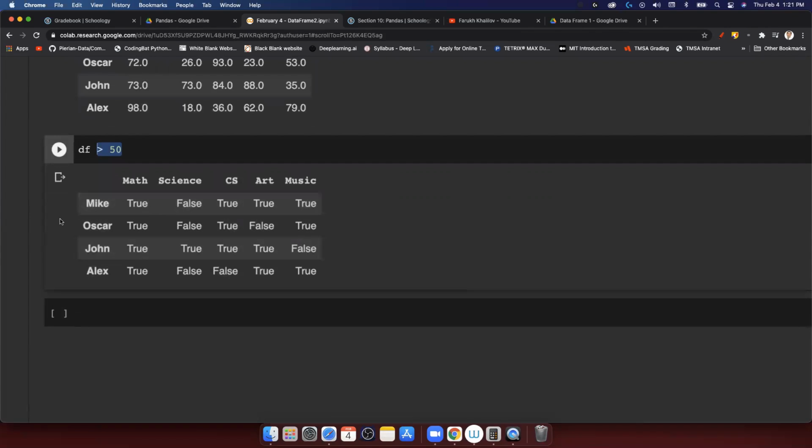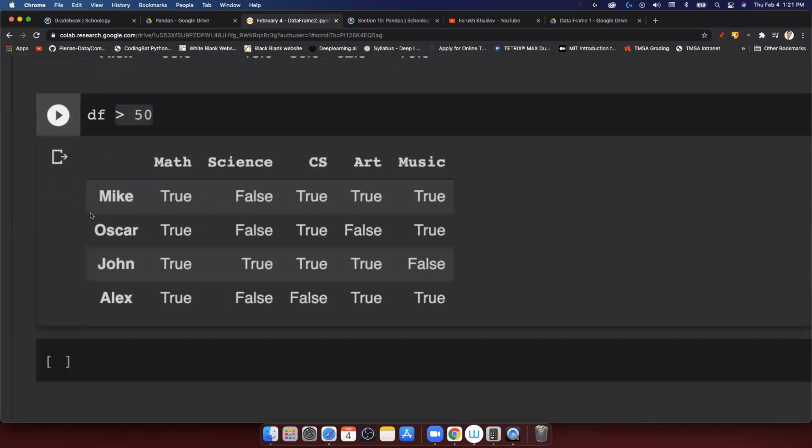So right now it says, let's see who got more than 50. Mike, yes, he got more than 50. Oscar, so everybody in math got more than 50. But inside Mike, no, he didn't get. He's failing this class. Oscar, he's failing this class. You see? So using only a very simple code, we know what we are doing.